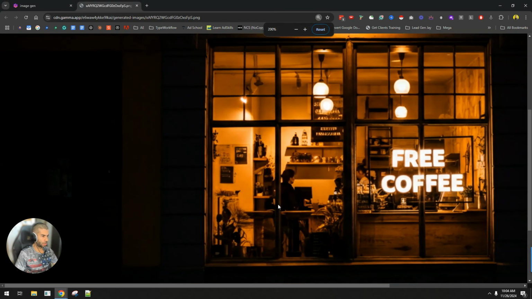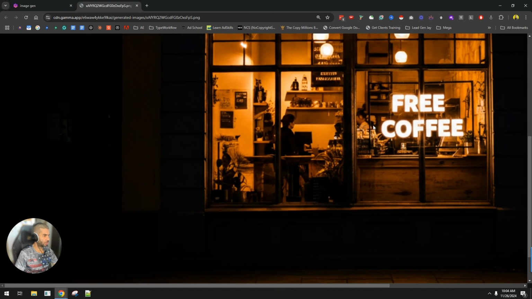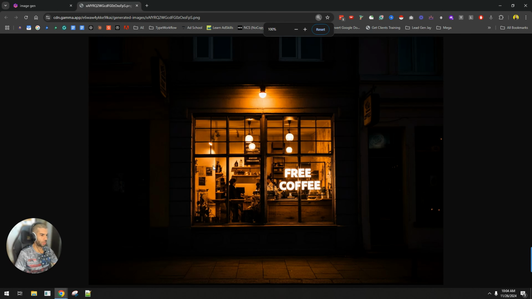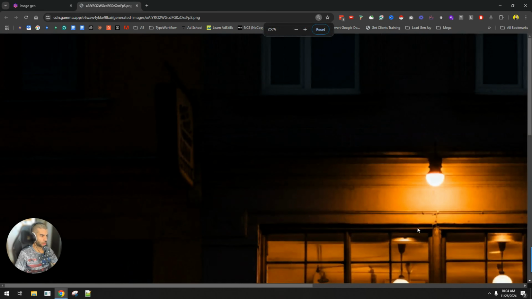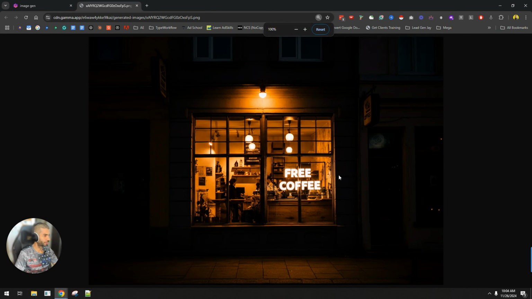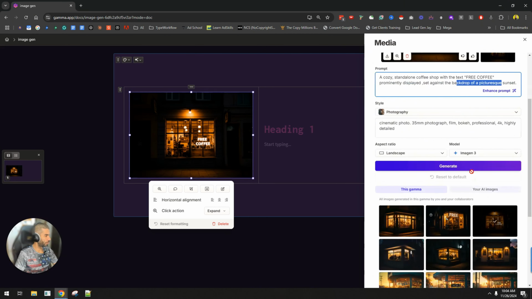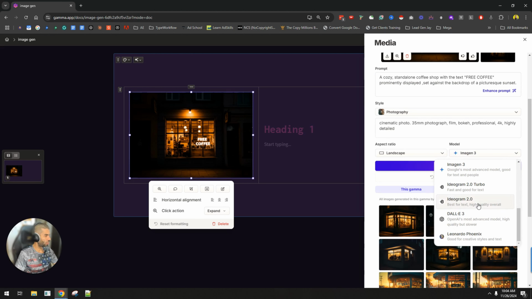So, I mean, I guess this could be an image. The faces are kind of hidden behind the frames here. So this could technically work. It's just that there's some weird text happening there. Coffee, free coffee. So it's not too bad. But I would still rather go with Flux or Ideogram for these types of images.